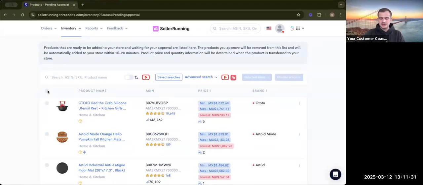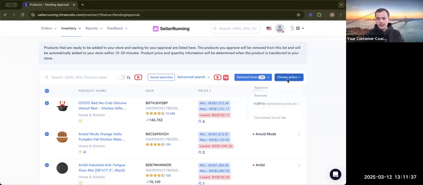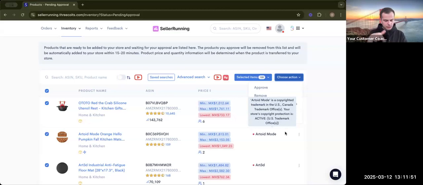You can tell SellerRunning one more time, you can choose all of them and make a bulk action. You can approve all of them, remove them, or add them to your restricted products. You can even download the Excel file without any trouble. I am also looking at my notes, because we are at the stage right now of find it and list it.